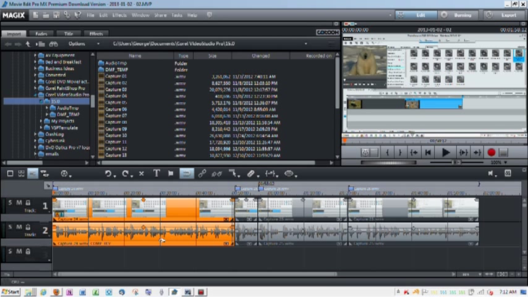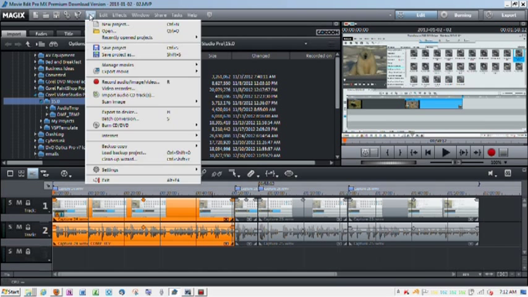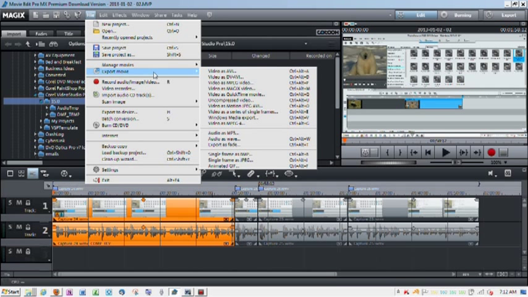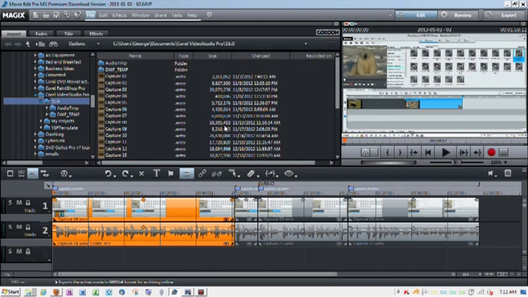What I'll do is, let's say I want to export this whole video to use it in something else, say Pinnacle. What I'll do is I'll do File, Export Movie. Now here you choose your export format. In my case, I prefer using MPEG-4.